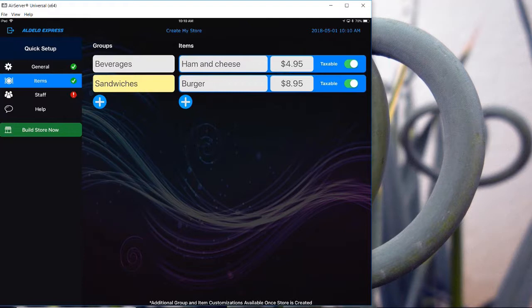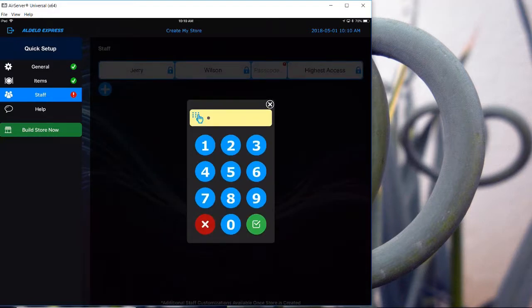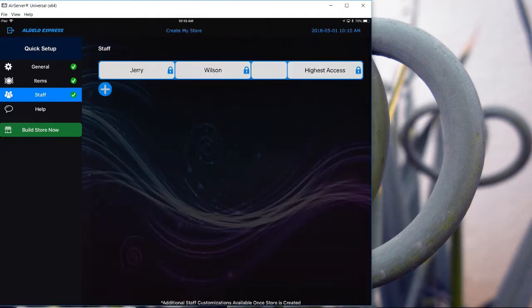Next up is staff. It's got me as the default because that's how I registered. I'm going to put in my passcode. And now I've got three green check marks on the left. That tells me that I have now a working store.